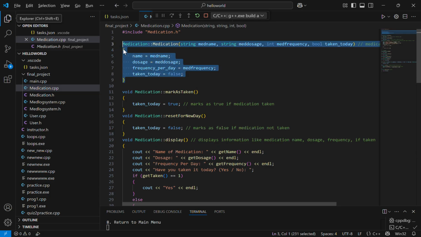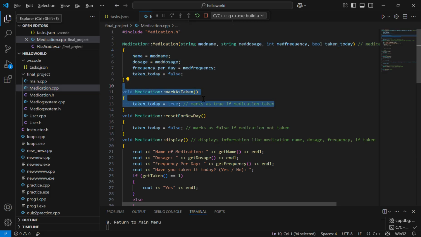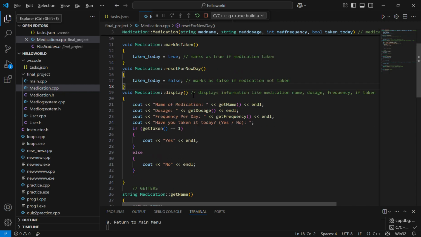So this is the constructor. And then here, you do taken today equals true to mark it as true if the medication was taken or not. And then reset for new day, you make it false. I made it false because you mark it as false when the medication is not taken. And then for display, this is basically just displaying all the information about the medication, like the name, the dosage, the frequency, and if it's taken today or not.